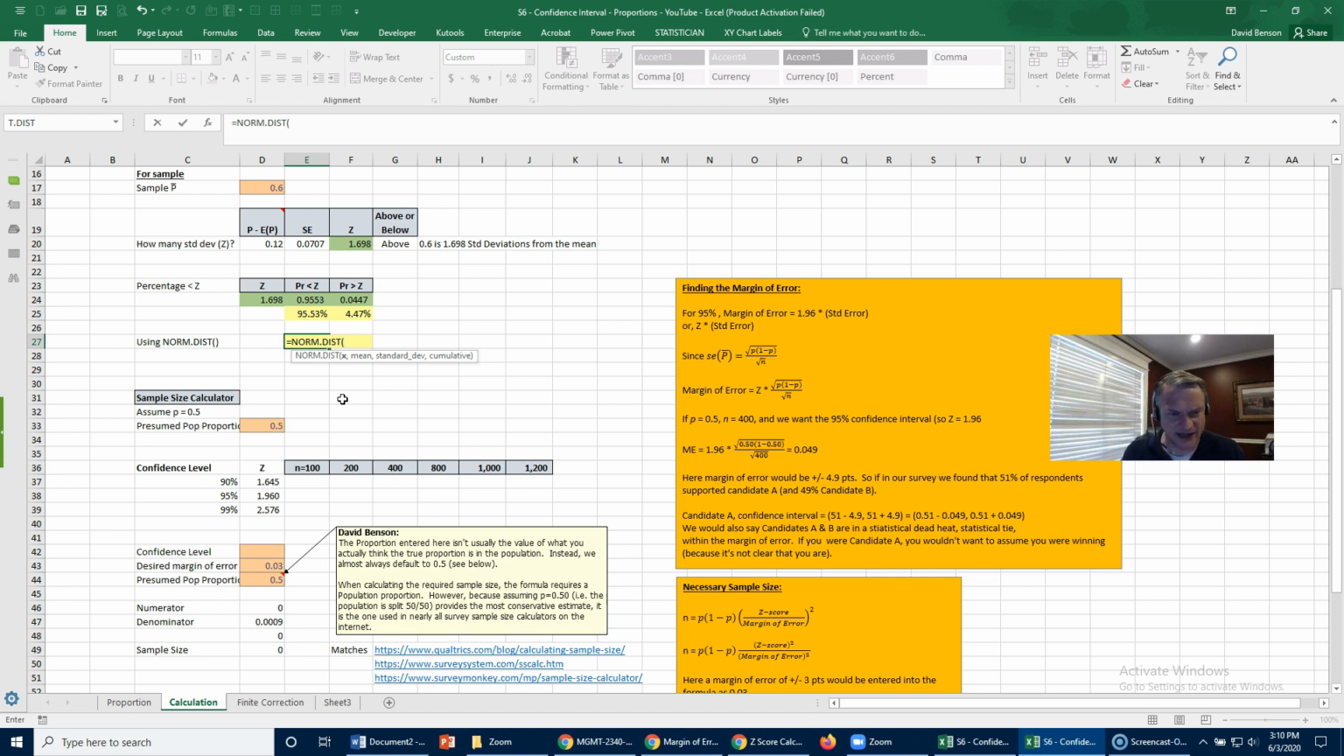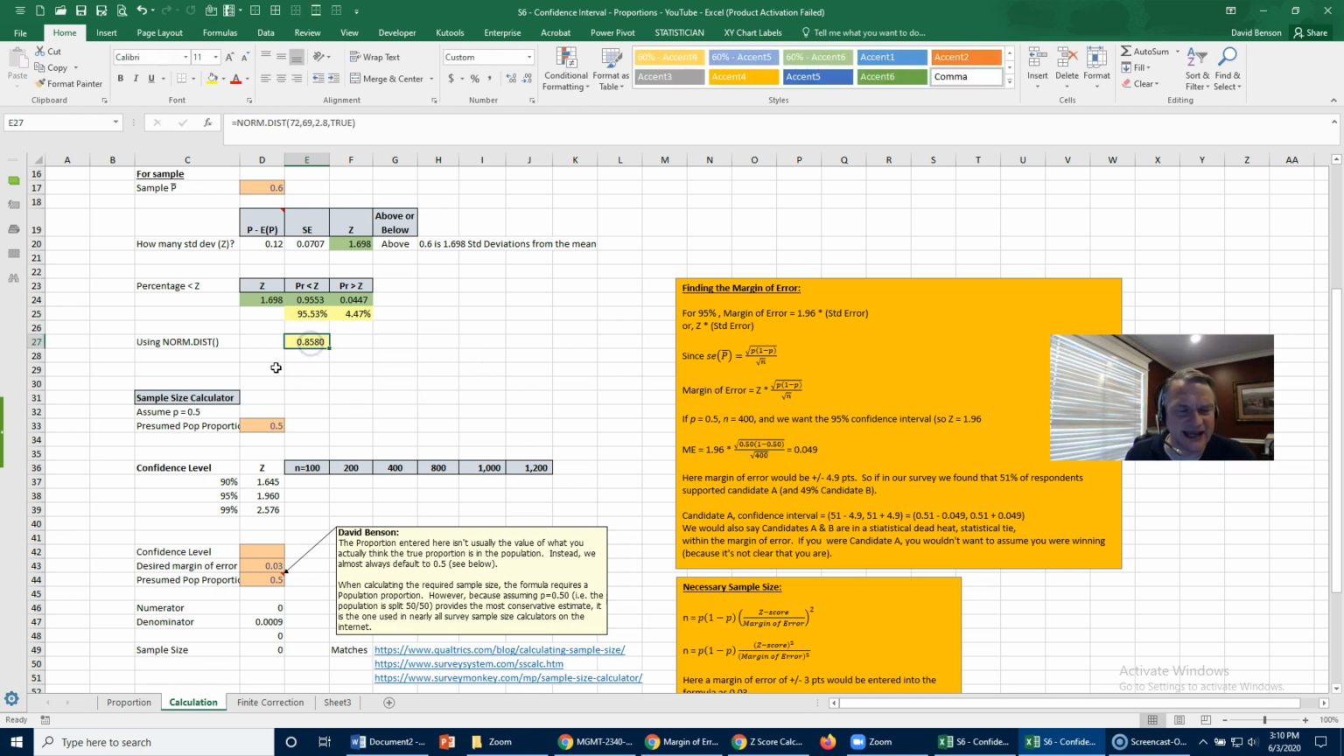Then I would say, okay, the x is the value I'm looking for, the 72 inches. The population mean I said was 69, that's 5'9". The population standard deviation is 2.8, and we're always going to want the cumulative distribution. This says that 85.8% of men will be less than 6 feet tall, less than 72 inches, if the true population mean is 69 inches with a standard deviation of 2.8.